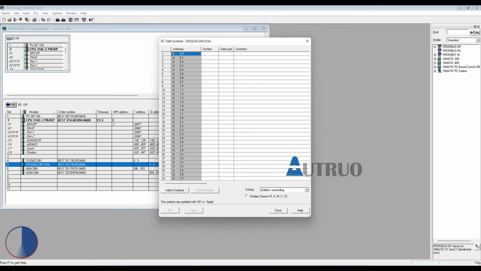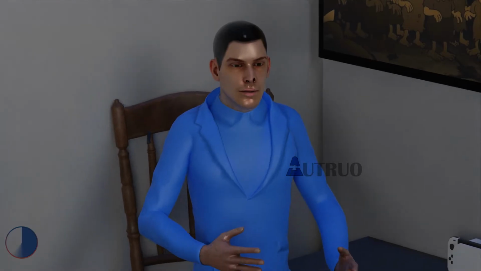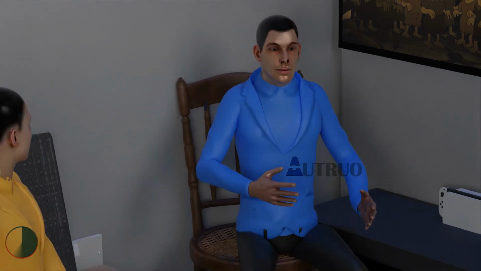The third channel will be Q2.0, Q2.1, Q2.2, Q2.3, Q2.4, Q2.5, Q2.6, and Q2.7. Finally, the fourth channel will be Q3.0, Q3.1, Q3.2, Q3.3, Q3.4, Q3.5, Q3.6, and finally Q3.7.